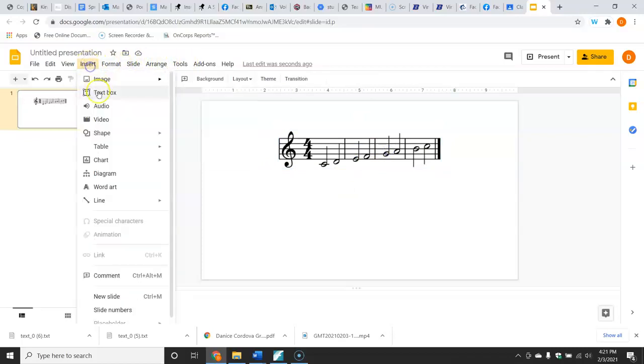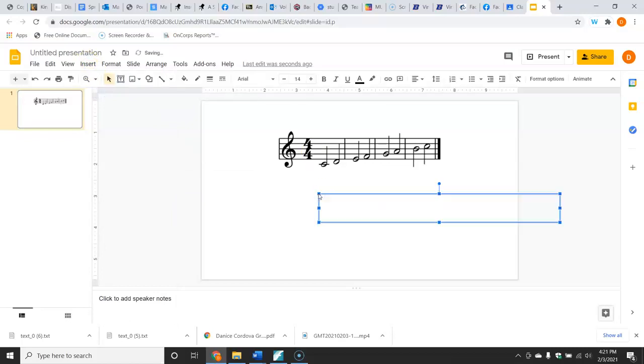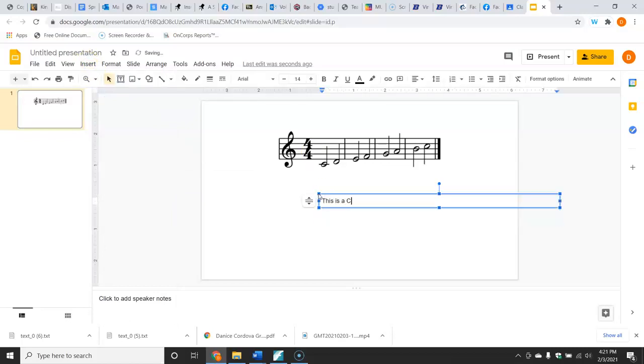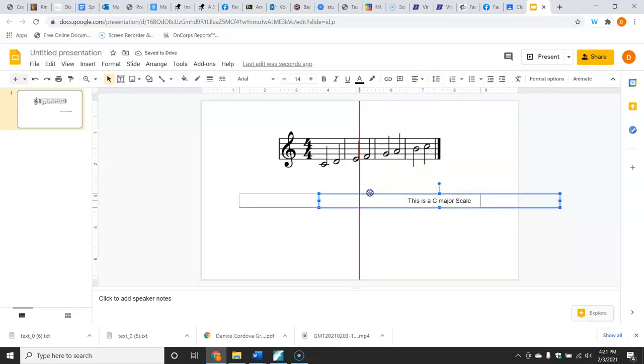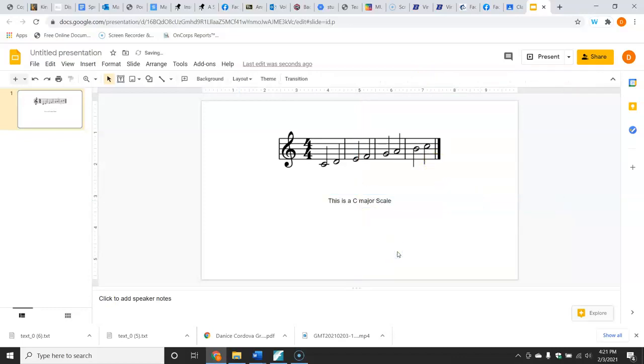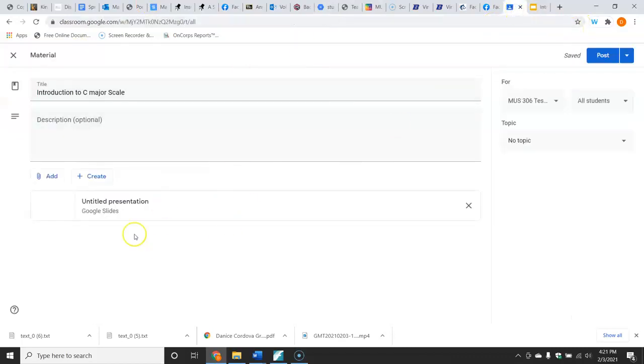And then let's say I want a text box to say this is a C scale. And then I want to center that. And then I can center the whole thing underneath. And let's say that's my slide for students to look at. So there is my course material for the course. So I've got that all created.